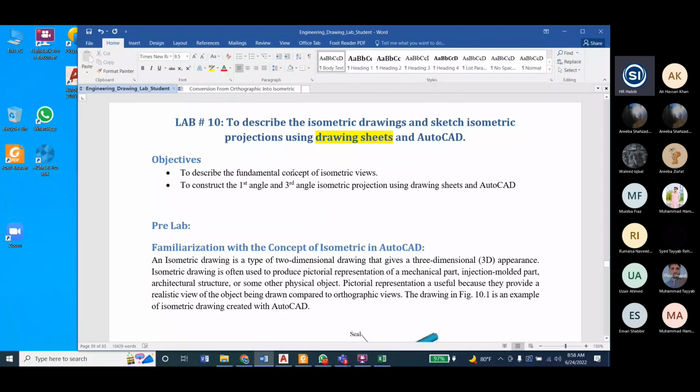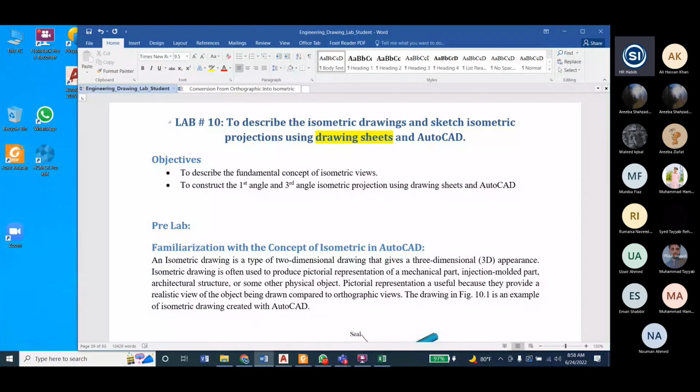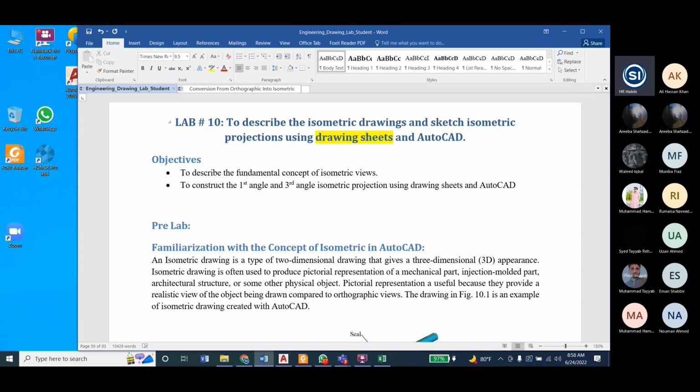Orthographic views mean how to see a 3D object in different views. That is actually orthographic views. So front view, top view, side view, and there are two methods of placing those views, and those two methods are first angle projection and third angle projection. First angle is used in our region, Asia and India, and third angle in Europe.